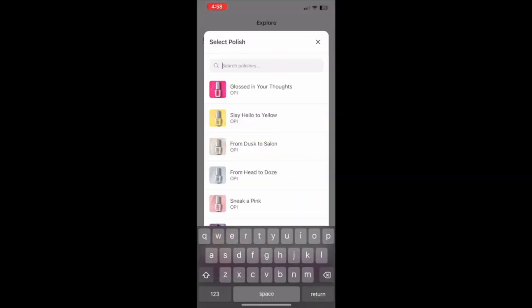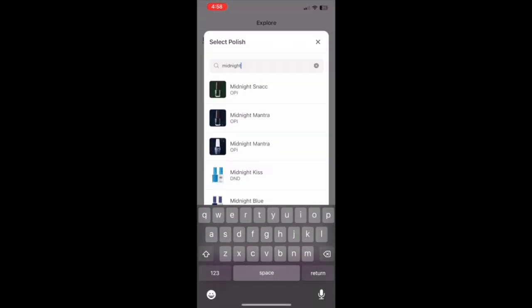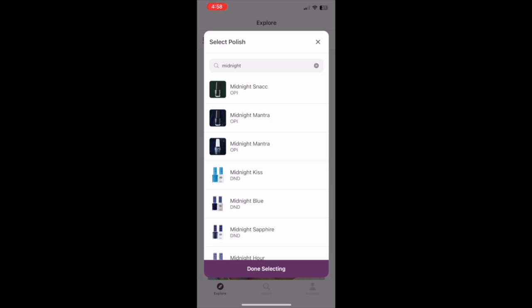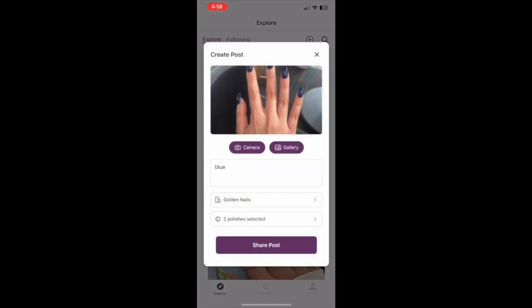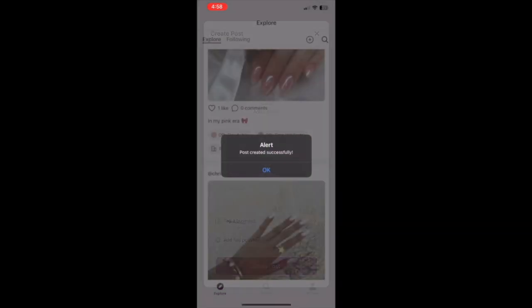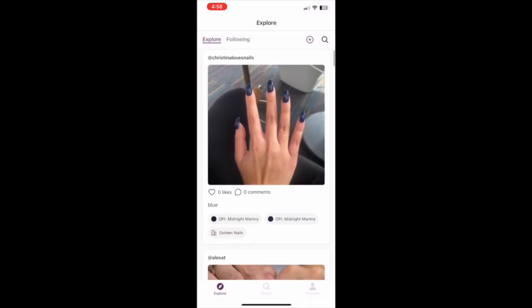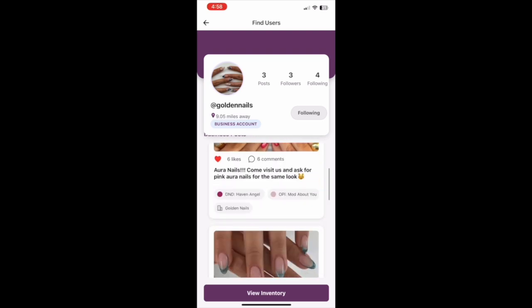And you can also link polishes. So you can do 1 to many polishes. So we're doing 2 here for an example, and it says 2 polishes selected. And when you share post, it shows that linked business and linked polish. So those are clickable, and this is the business account.